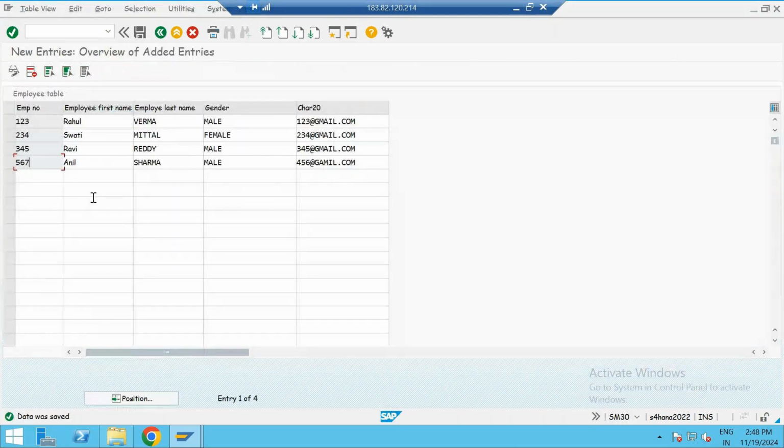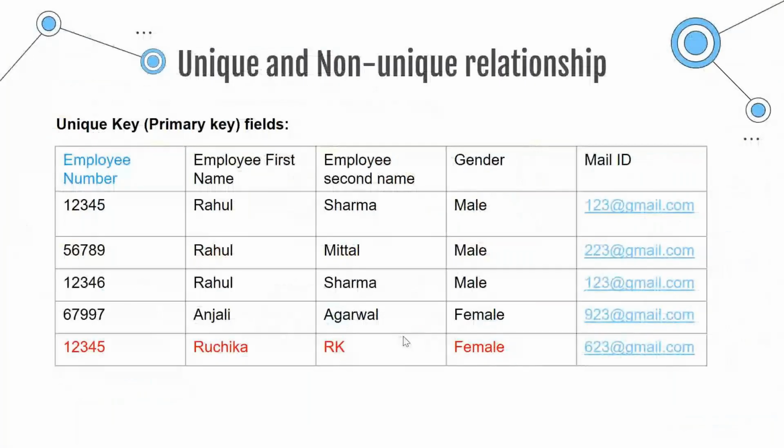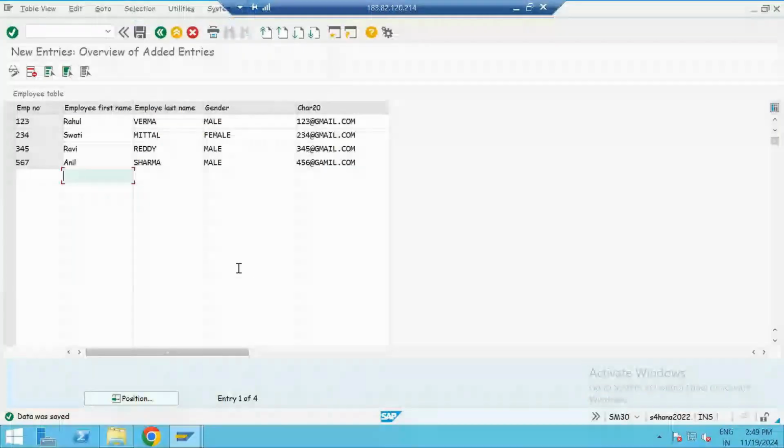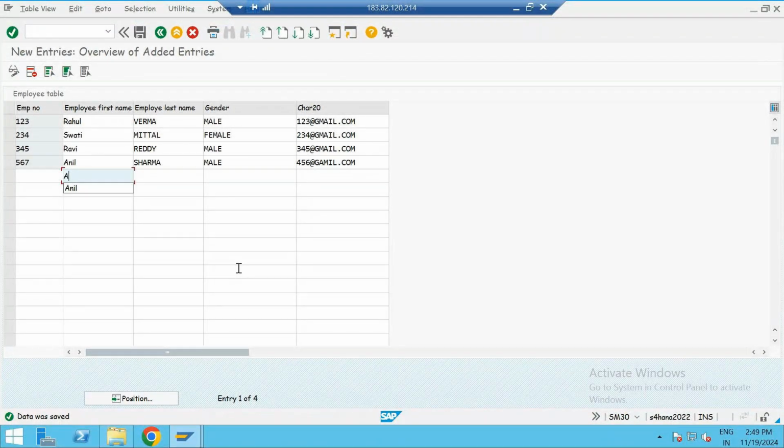Let's say I don't maintain any key field. I leave it blank. One minute. So I'll make Anjali, some value, gmail.com, something, done. If I save it, see, it took a default value here. This is initial. Initial means this: space. You can't see space. How can you see space? You can't. That's why you cannot see anything here. This is called the initial value checkbox.